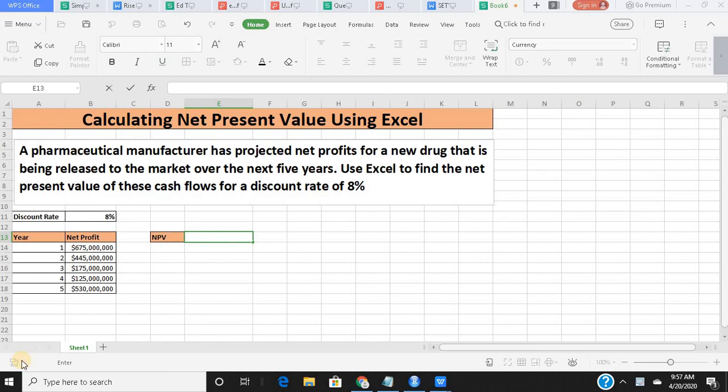Hello and welcome to this new session on calculating net present value using Excel.